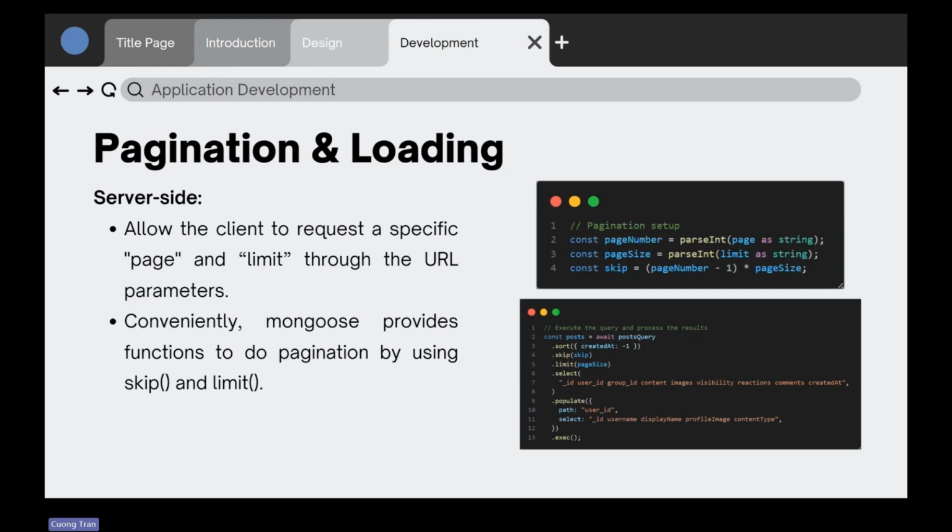So the next section is the pagination and loading. On the server side, we implemented pagination by allowing the client to request a specific page of data along with the limit to specify the number of items per page through the use of URL parameters. Conveniently, Mongoose also provides us with some functions to do pagination, such as skip and limit.